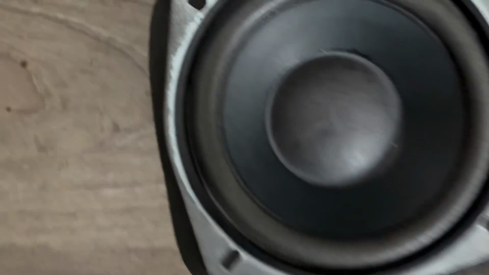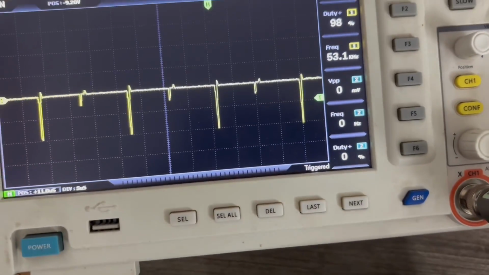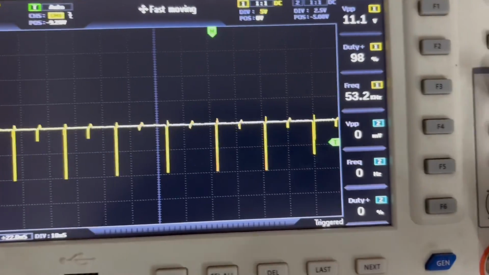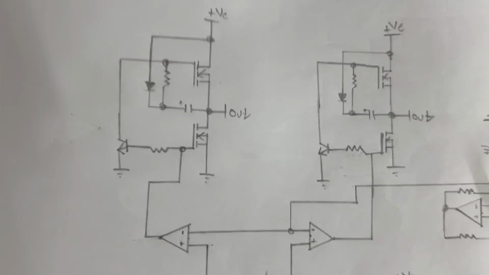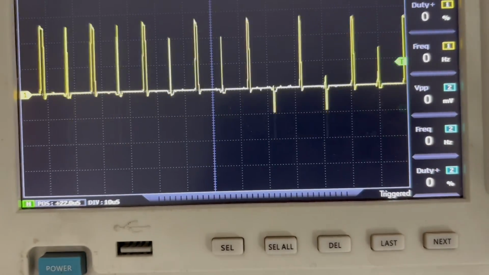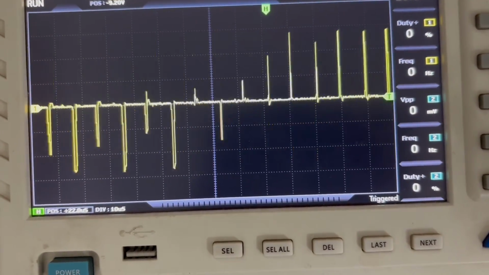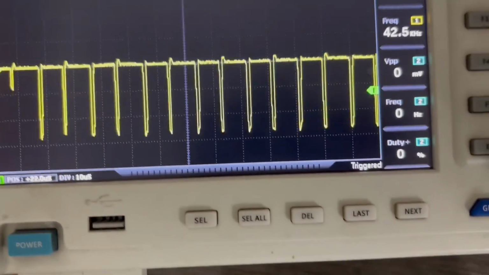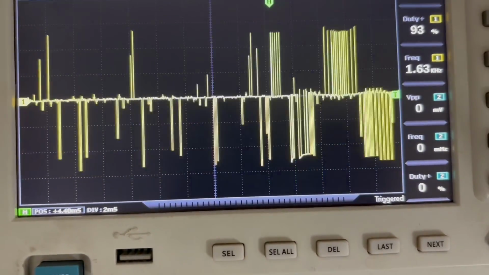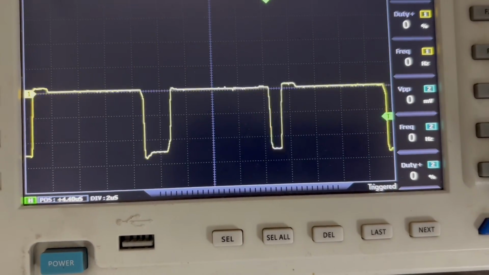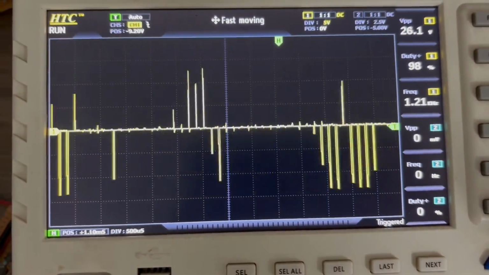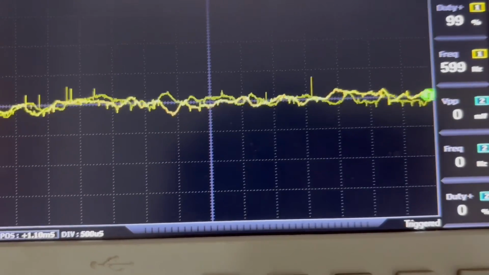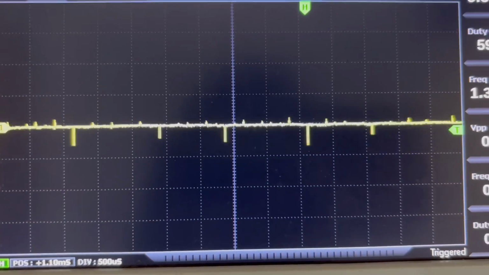Now here's the amplifier working, and here I'm probing the output of the amplifier. Basically I'm probing at the output here and here. So I would like to play the song now. Now this is the output after the LC filter.